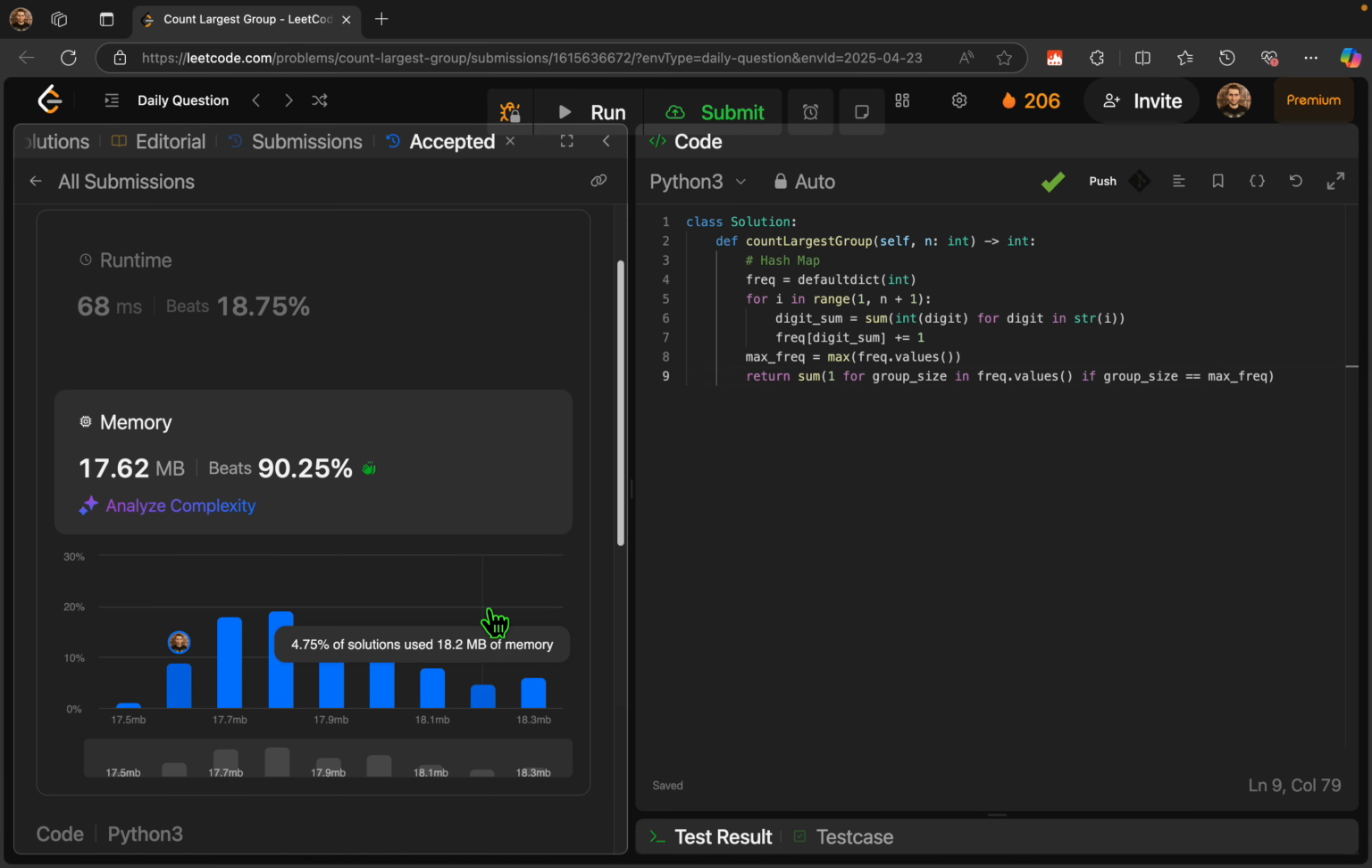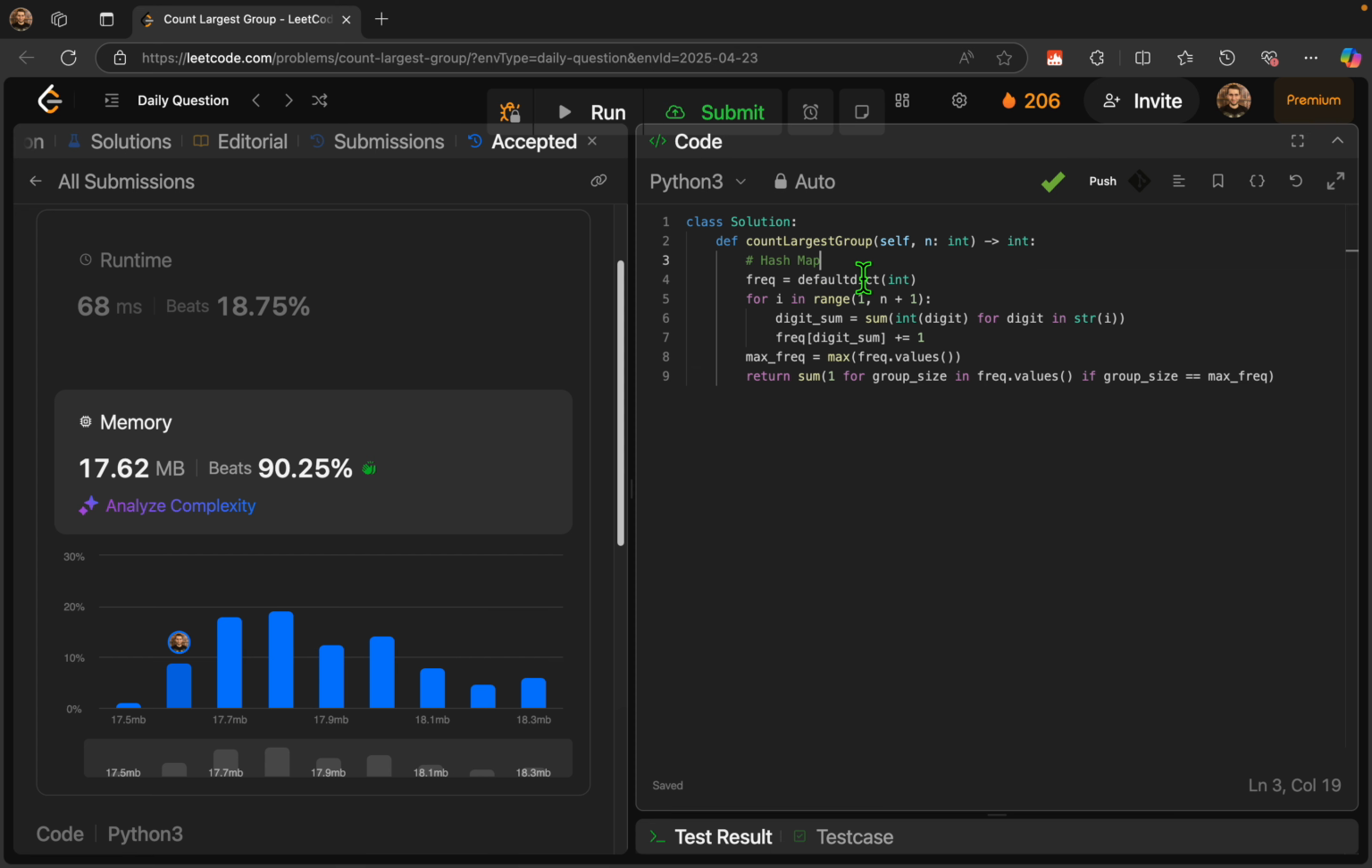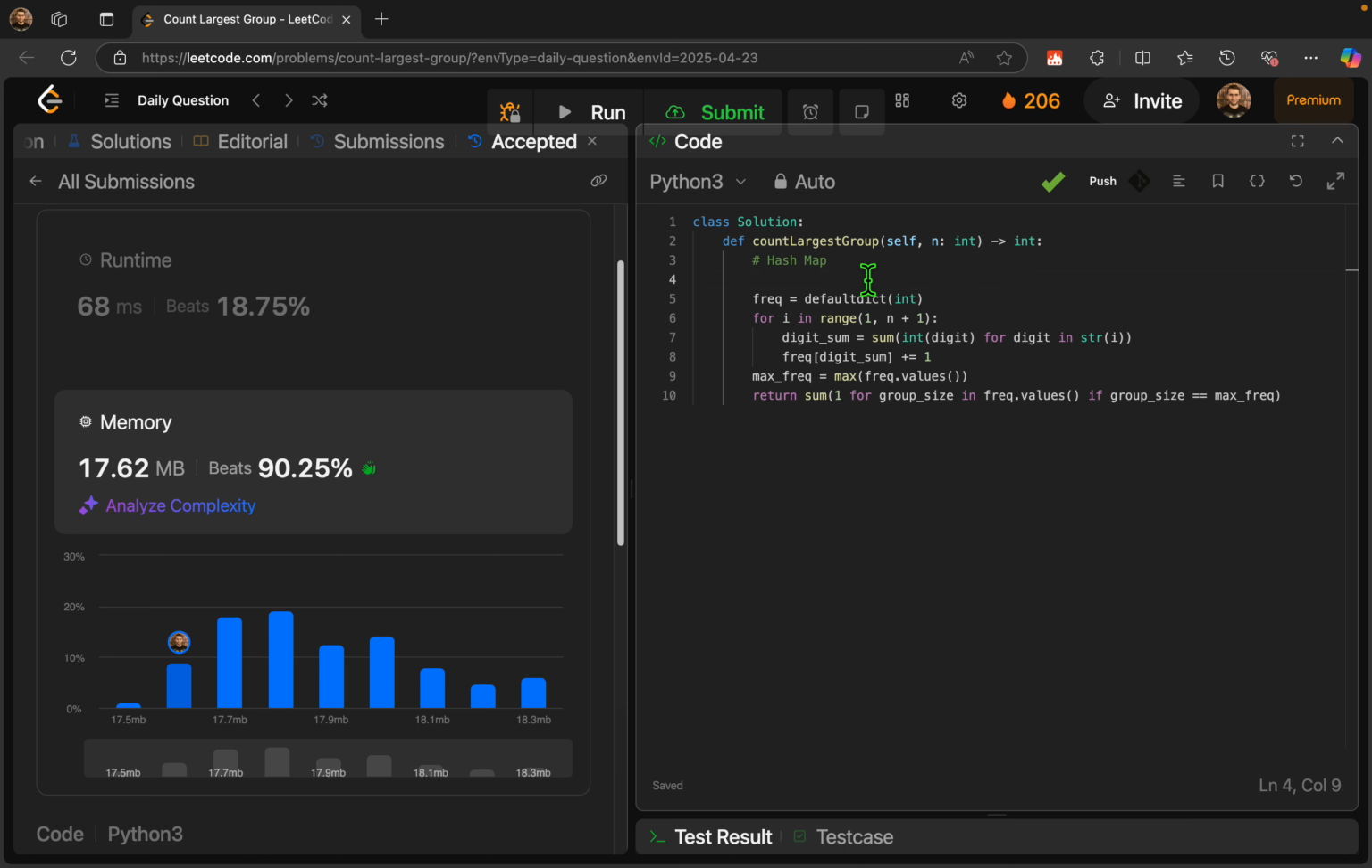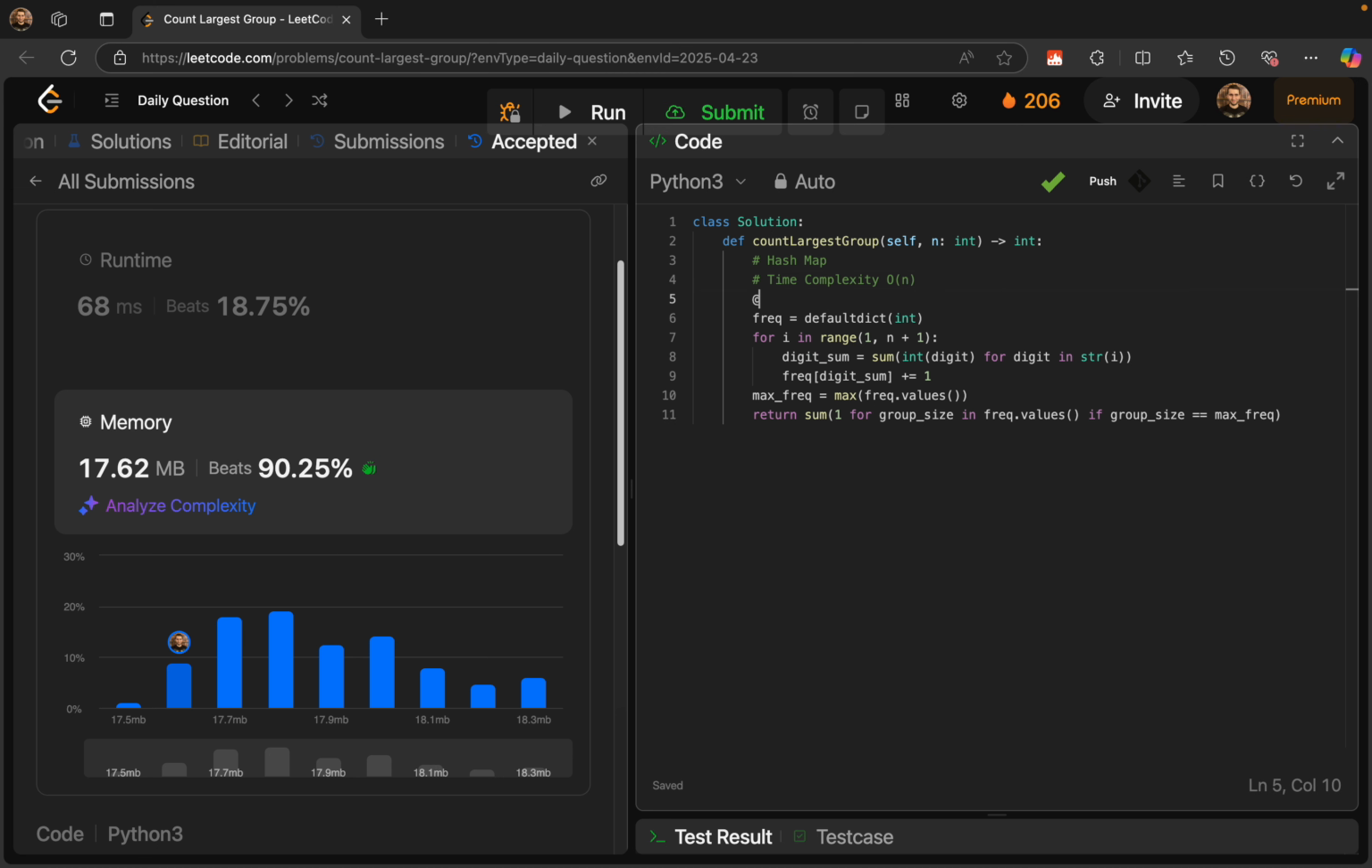And it has pretty good memory. So the idea here is that we use a hash map, a dictionary, and the time complexity will be big O of n in the worst case scenario, as we will need to loop through all elements, and the same goes for space complexity, big O of n, as we may store all elements if all groups are unique. So it will be on the level of big O of n.